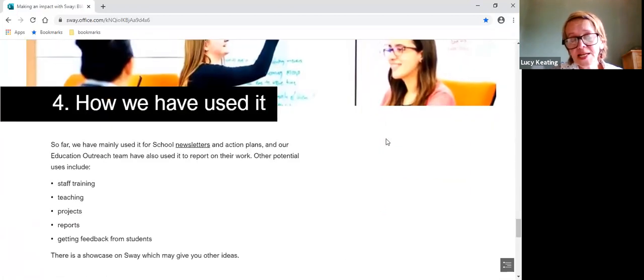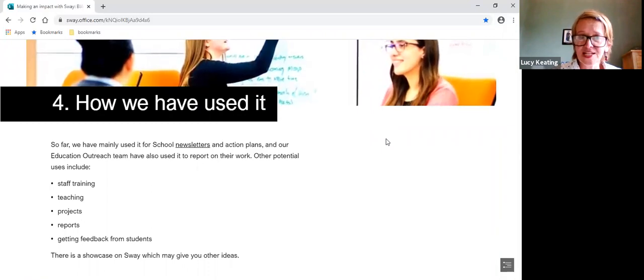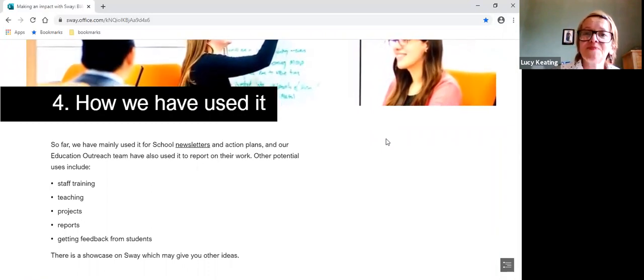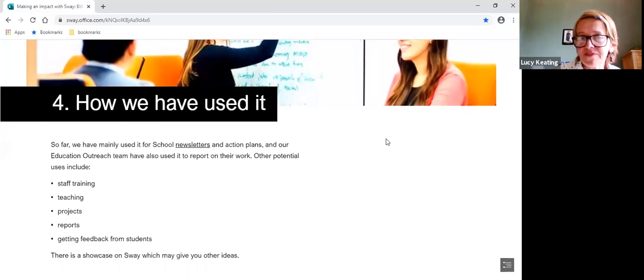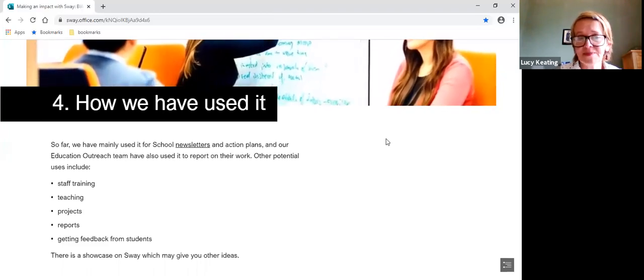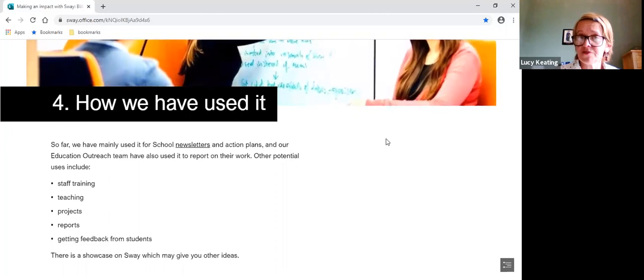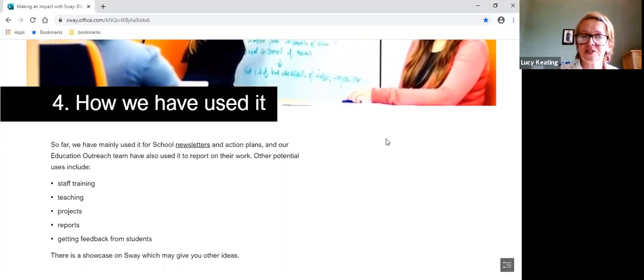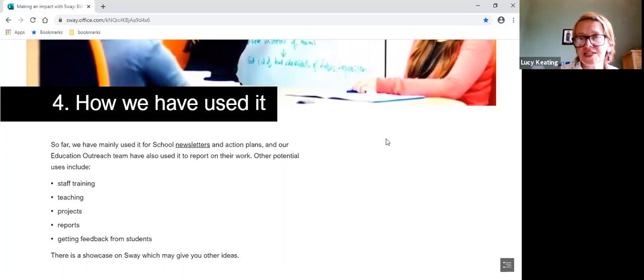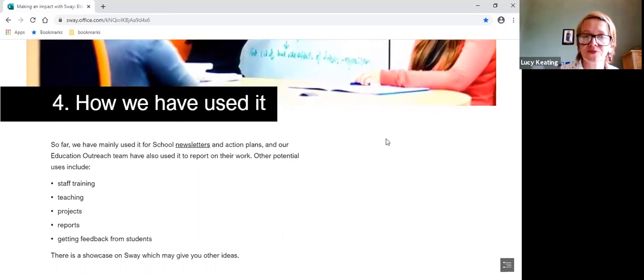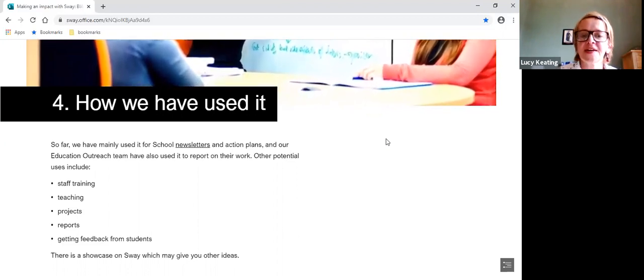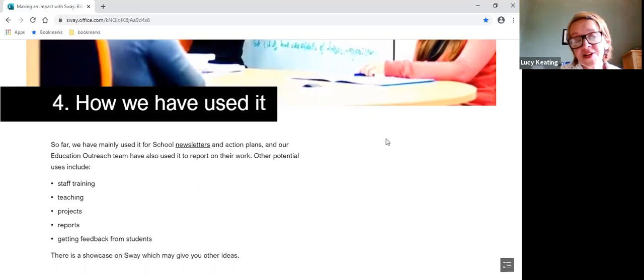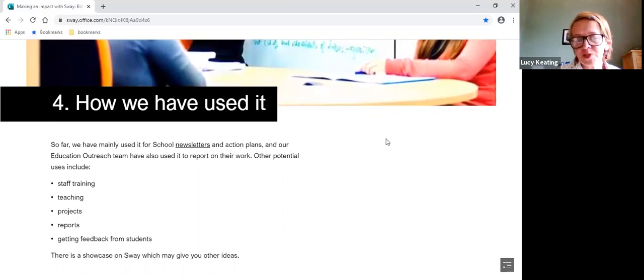So as I said, we've mainly been using it for internal school newsletters, and we've had a lot of good feedback from people, and the analytics look good as well. We've also used it for more internal documents such as the action plans. Our education outreach team, who work with local primary and secondary schools, have used it to report on their activities as well. But there are other potential uses, some of which we've been exploring, such as staff training. So we have run some staff training sessions using Sway.